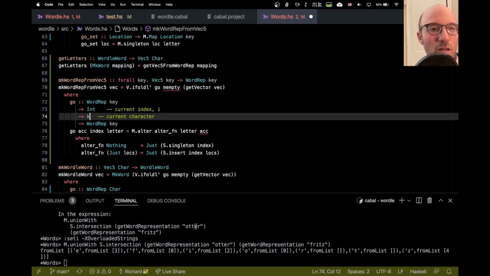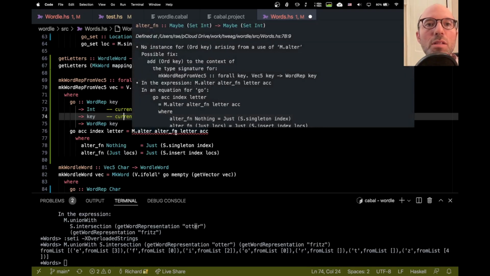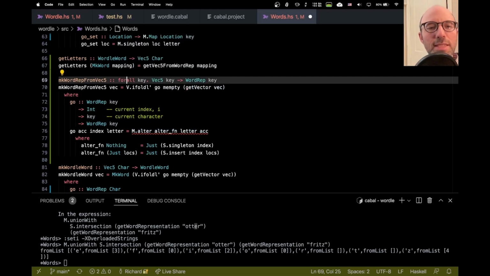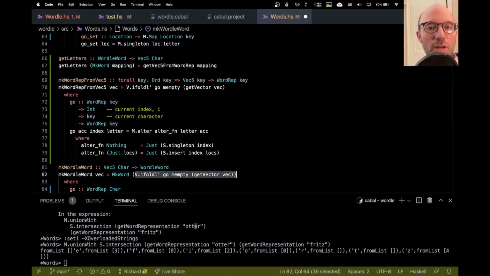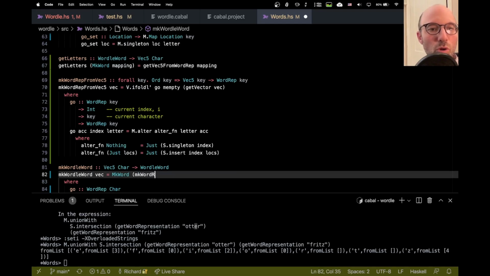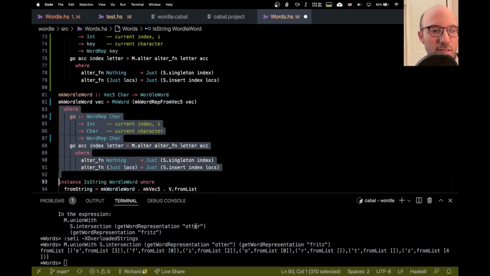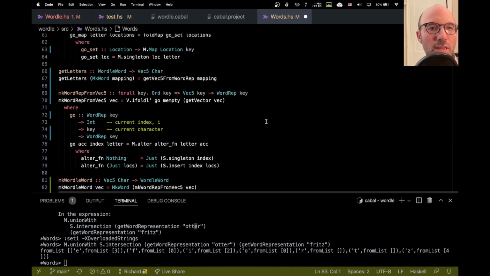Aha, this is still car. And now what? No instance for ordered key. Well, it does make sense that the key would have to be an ordered thing for this to work. So let's just put that up there. That works. Excellent. So now this can just change to McWord rep from vec5 of vec, and then I can get rid of all of this stuff here.